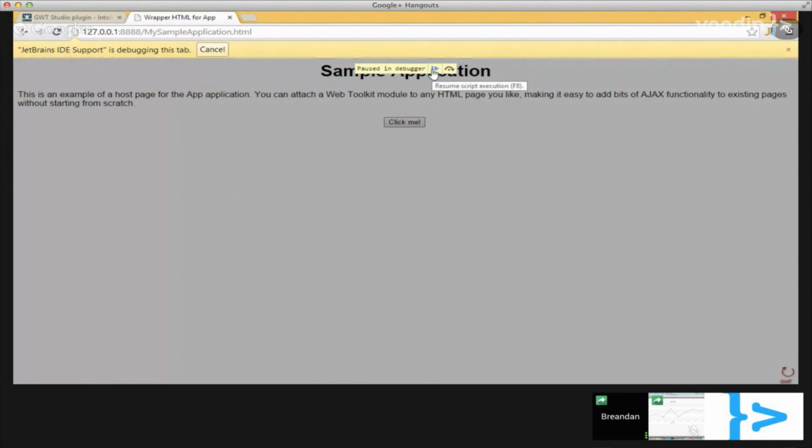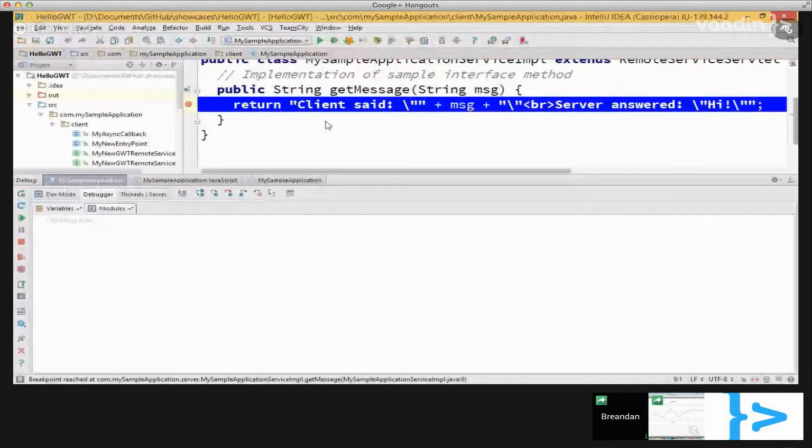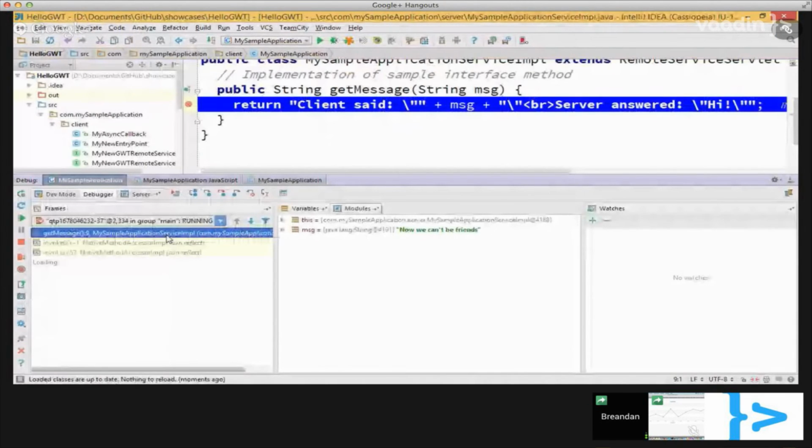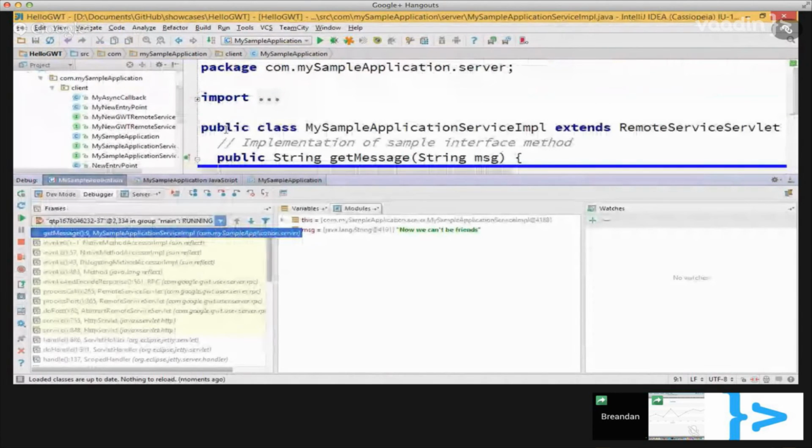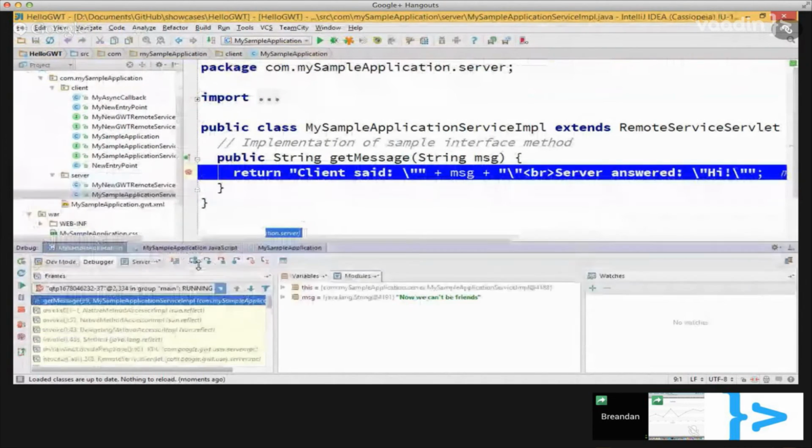This is something that doesn't take a whole lot of work to do. But if you're doing this in an earlier version of IntelliJ, then it might not have worked so well. So this is something we're pretty pleased to support. And so I can resume this here in the browser or inside here. Now we're in our server-side implementation.